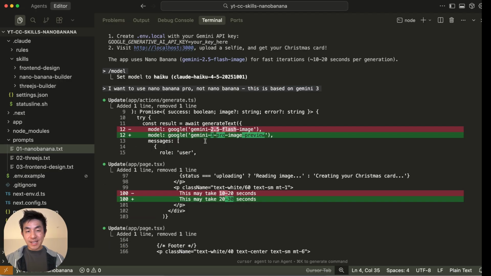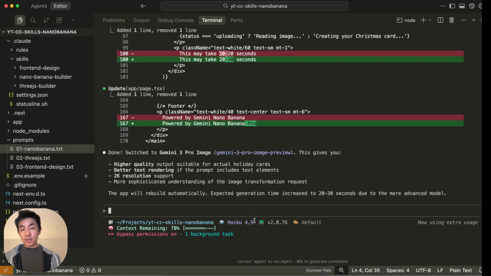You will see that the only thing it's really changing is from Gemini 2.5 Flash image, which is Nano-Banana, to Gemini 3 Pro image preview, which is Nano-Banana Pro. Okay, so this is going to work. And now we're ready to go.